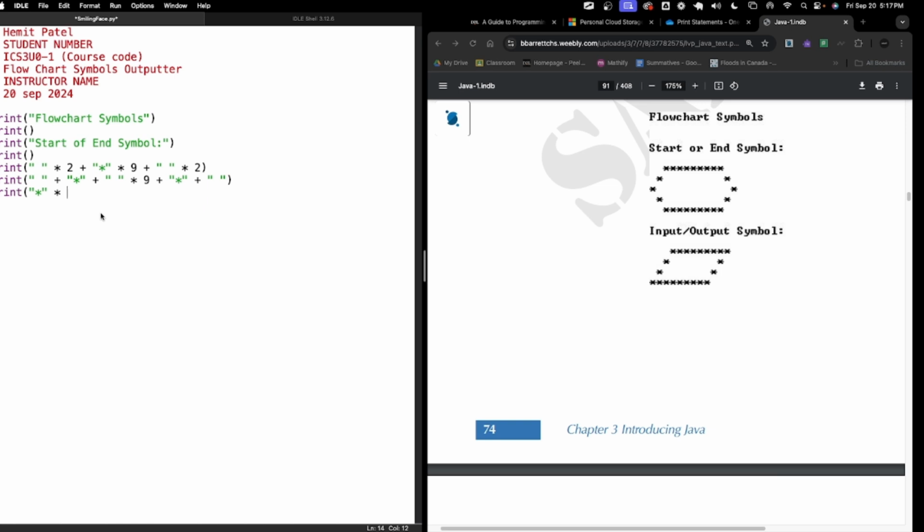So again, as I said, there's not actually going to be times, there's going to be a plus, because we're going to connect this string with the spaces as I was mentioning. So it's going to be 1, 2, 3, 4, 5, 6, 7, 8, 9, 10, 11. So it's going to be 11 spaces. So we're going to add the space and then multiply by 11, and then we're going to add the asterisk again.